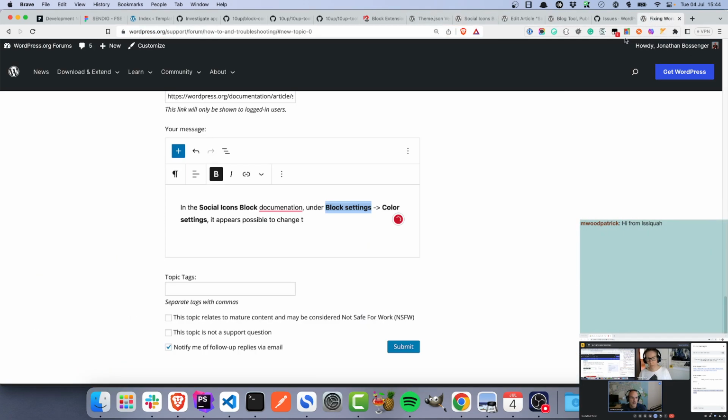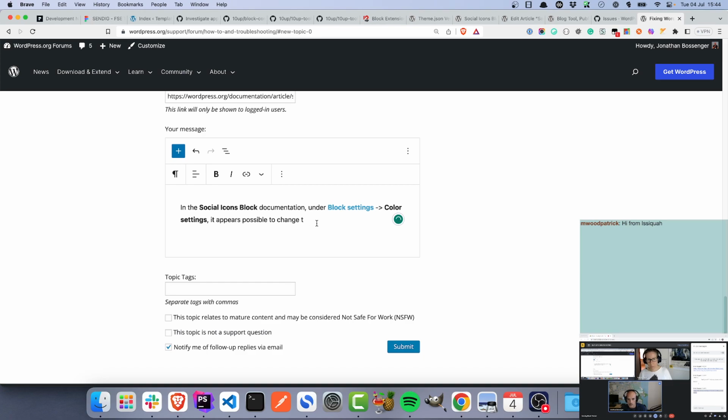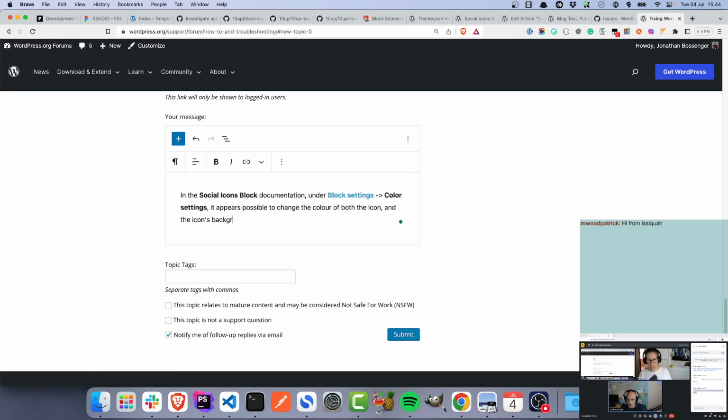Then I need to link that there. Change spelling of that. It feels possible to change the color of both the icon and the icon's background. Color of the individual icons as well as the icon's background. Okay.